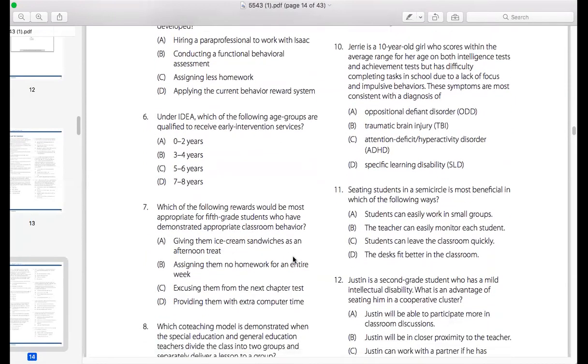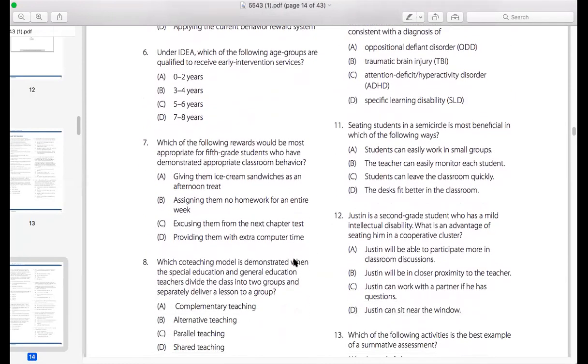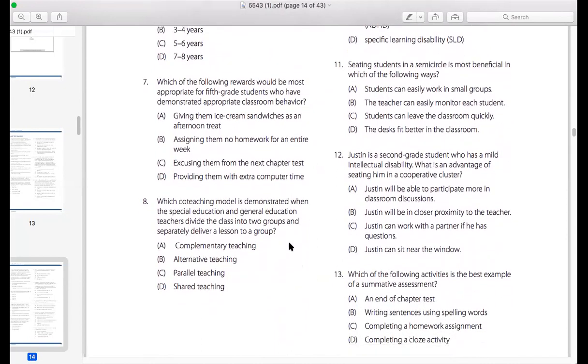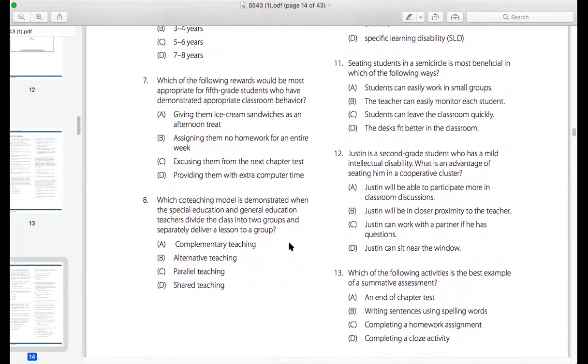Yeah. Should we do a few more? Let's do a few more here. So we'll do the next 5, 11 through 15. Okay, so number 11 here. Seating students in a semicircle is most beneficial in which of the following ways? Students can easily work in small groups. The teacher can easily monitor each student. Students can leave the classroom quickly. The desks fit better in a classroom.